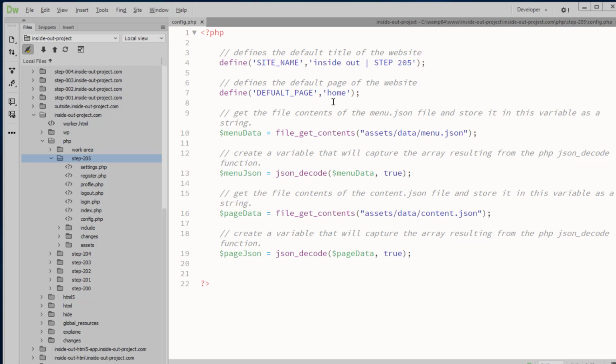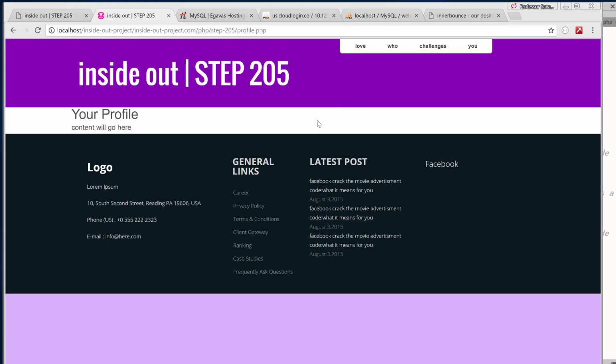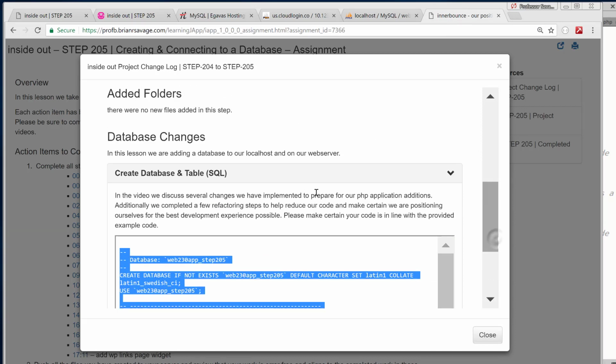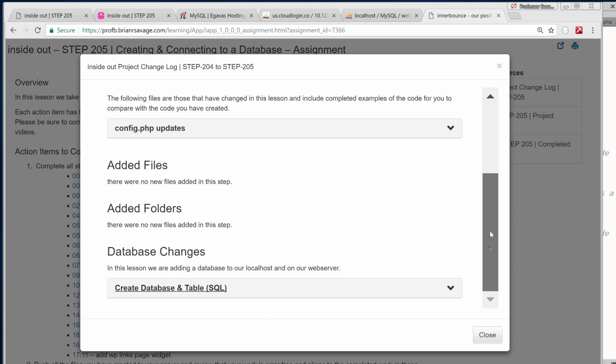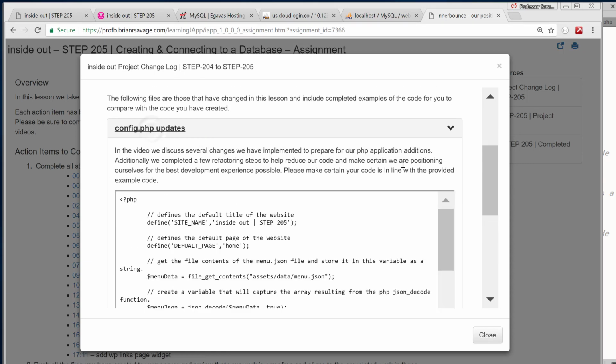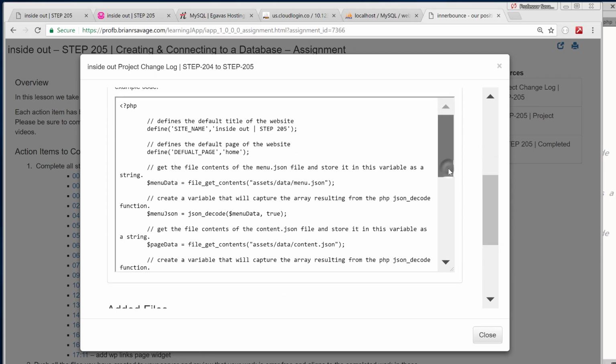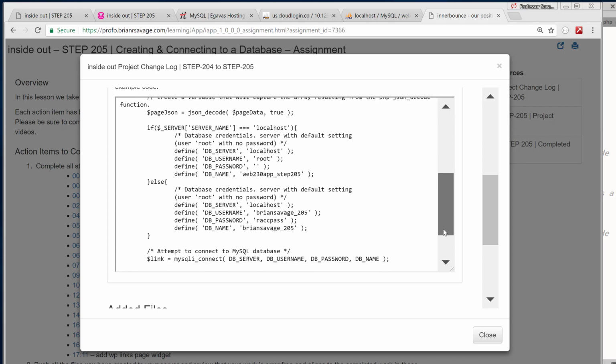If we look at our homework, we can see we don't need our SQL anymore. That was our database changes. The only file that we're changing in this lesson, because we're just taking small steps as we go along, is the config.